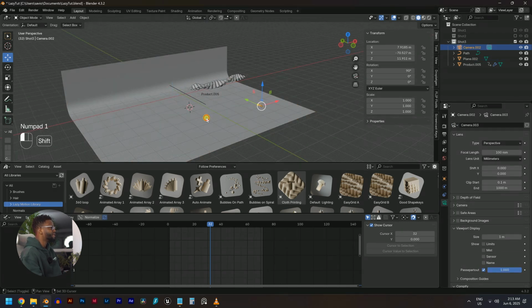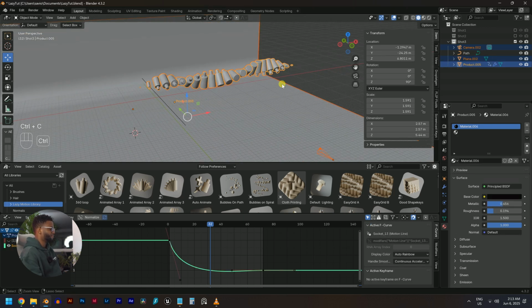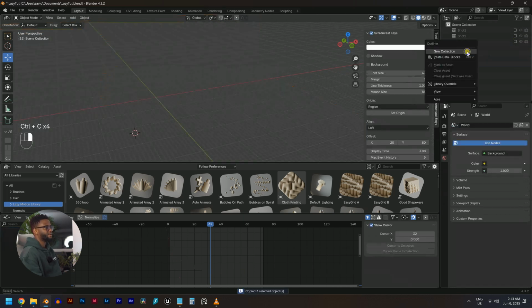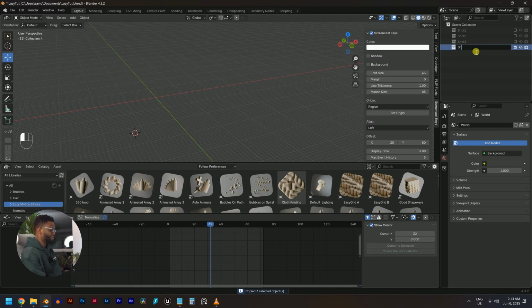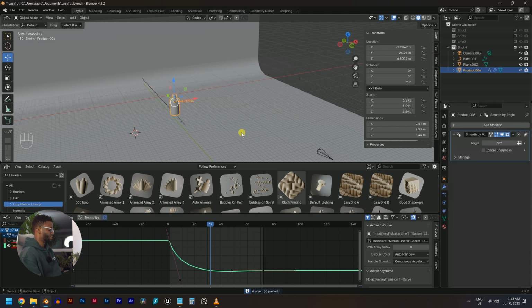Click the camera, click the background, click the product. Copy, turn this off, create a new collection. Let's call this shot 4. Paste, click on the product, go to modifier and just delete this. So we have our product back.